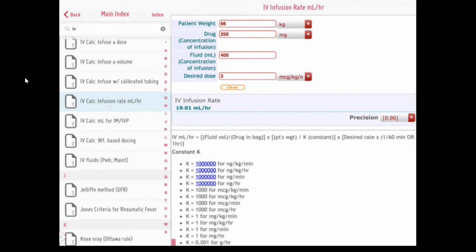There you go. Is the pump set at 19 cc's per hour? If it's not, we need to be asking questions, okay? And again, nurse, you are responsible. This is a safety issue. You're the last line of defense for this patient.